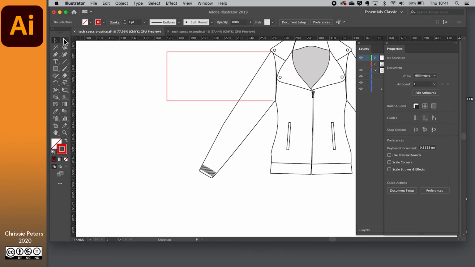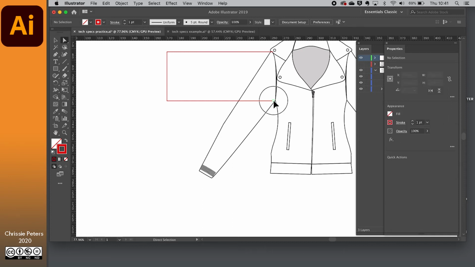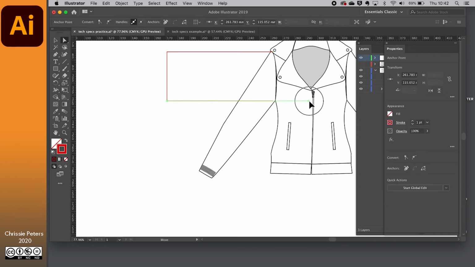I can extend the length of the lines by choosing the white arrow. I'm just dragging, and if I hold shift it will keep it in a straight line. I can scale the stroke up and down as normal.